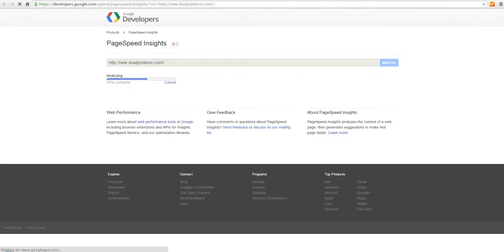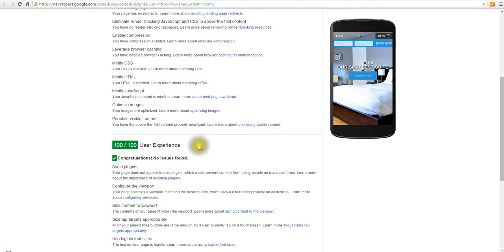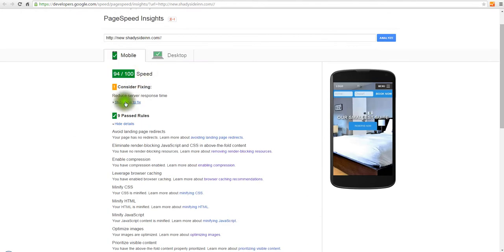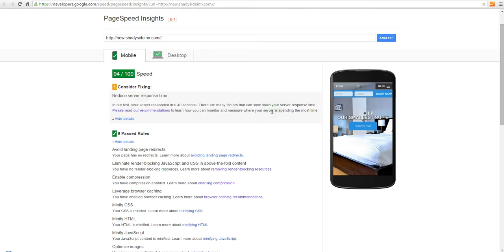So I thought I would load this up one more time just to prove that there's not any tomfoolery going on here, and there we go. It's validated, 94 out of 100, 9 rules passed, 100 out of 100 user experience, and the only thing that I have left to now do is reduce my server response time. All of my images are dialed in, all my content is dialed in.